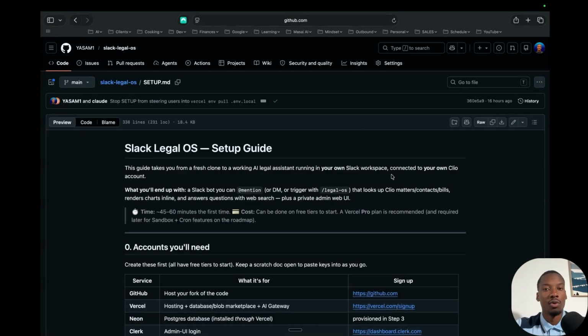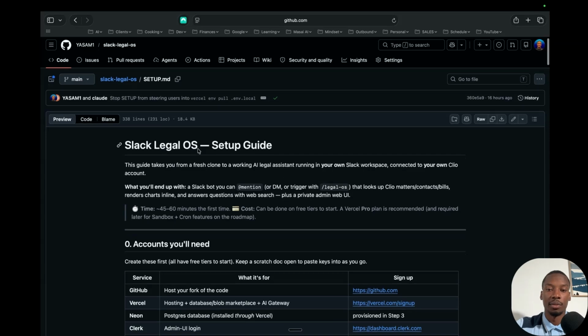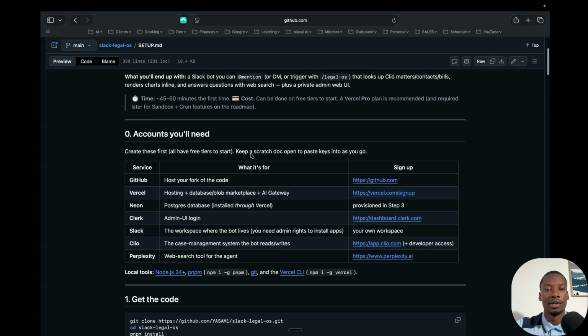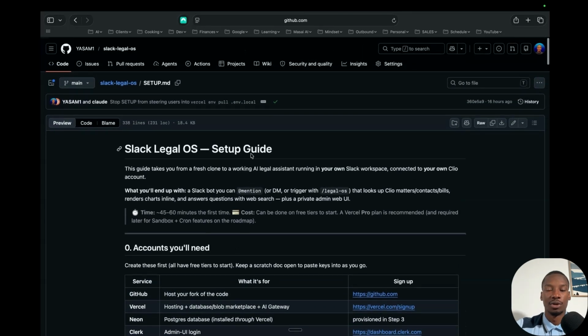So now I'm going to walk you through how to actually build and set up this legal operating system in Slack. It's a little bit of an intensive setup. So there's two things you're going to have access to. In the description of this video, you'll get access to this setup guide that you can follow step by step in order to set everything up. And then I'm also going to do it in the video as well.